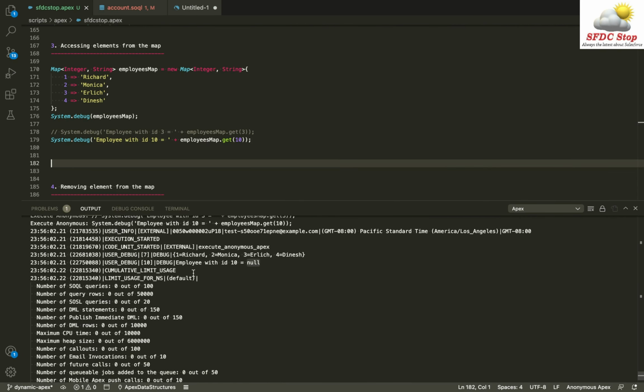So if you see, this is our initial map, and I'm getting the employee with ID 10 is equal to null. So this simply means that in case the key is not present inside the map, it is going to give me the value as null. Be careful while using maps, because of this you can have a null pointer exception, because in case your key is not present, you are going to have a value as null.